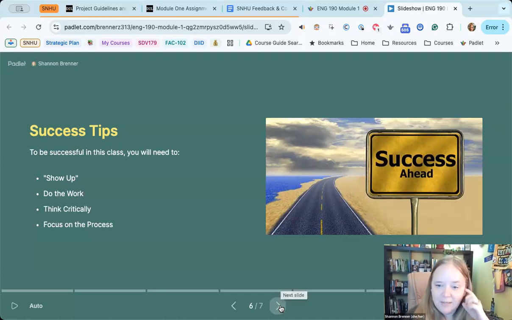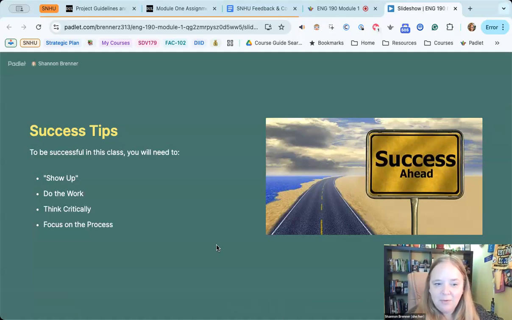Oh, focus on the process. And this is really important. So many times students are just worried about the grade. Just write the paper, get the grade, do the assignment and get the grade. But writing is a process. This is what I want you to focus on. This is why every assignment that you complete in this class is a building block for the final project. It is all one big process.